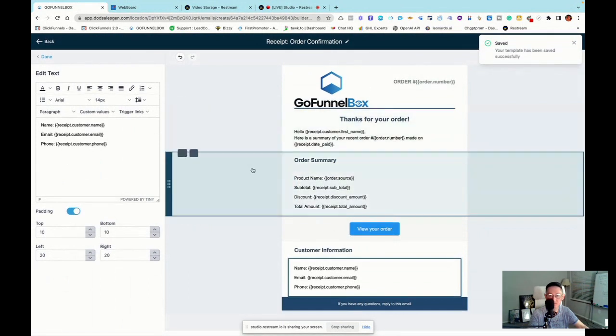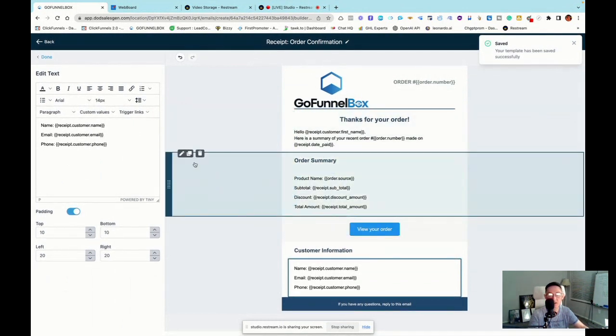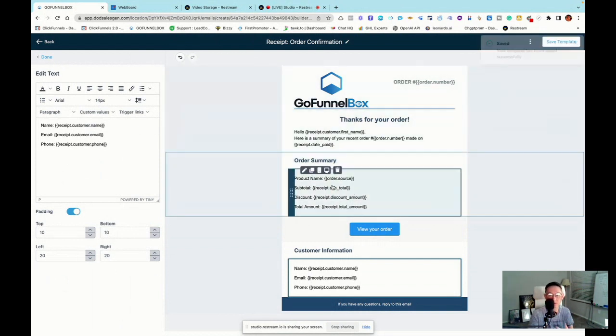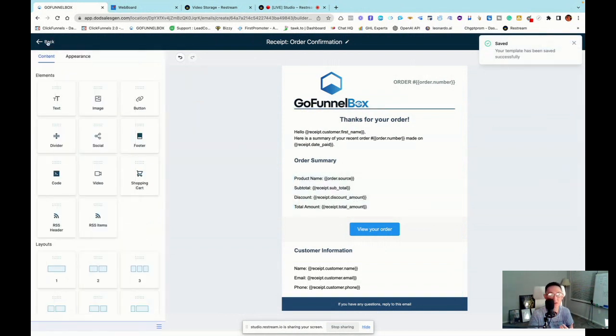Now, we just create a receipt order confirmation email template right here. This will be sent out to your customer automatically when they purchase something from you. Anything they purchase from you is going to show all here. So it's done. I'm going to click done. I'm going to go back.